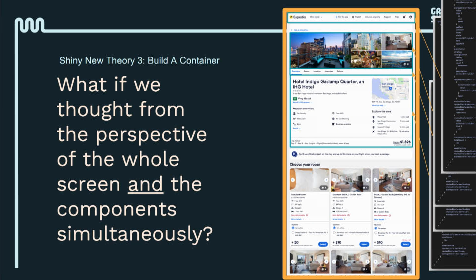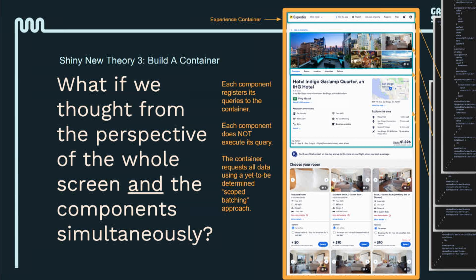Again, only a theory, not tested. But we are looking at creating something called an experience container. The idea is that once an individual screen loads, all of these components will register their queries to the container. So the query and the components are still tied together. They're still drag and droppable, right? We can use these in different contexts. They still know the data they need. But once they're inside that individual page, they're not executing their query. It's like, hold off, pause. Instead, everything is relegated to that parent, the experience container.